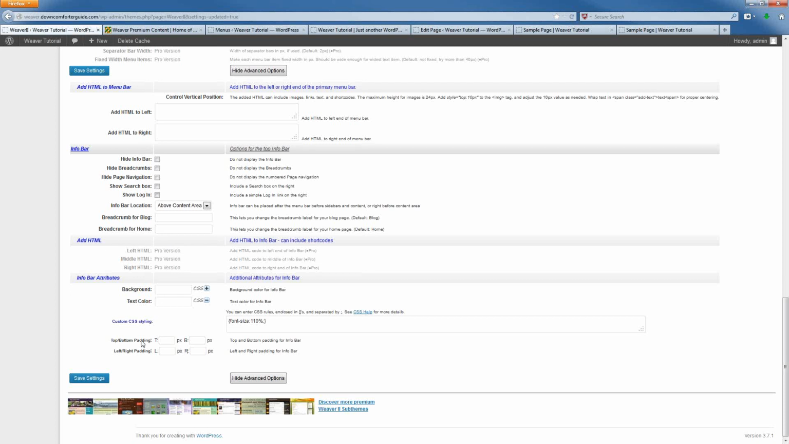You also have styling options for the info bar. You can change the background color, text color, set custom CSS rules for it, or even set different padding amounts for the top and the bottom and the left and the right.